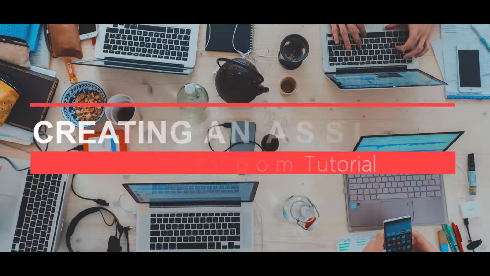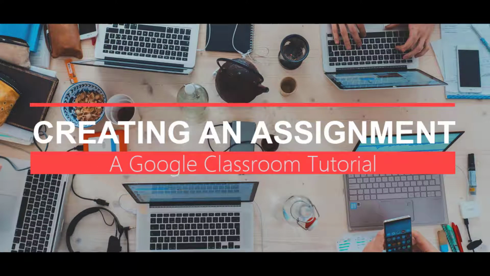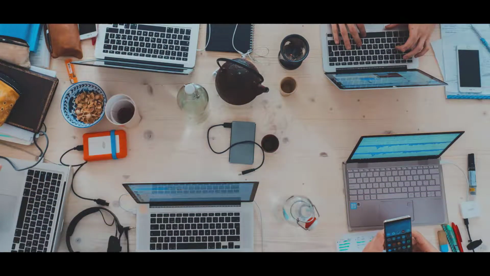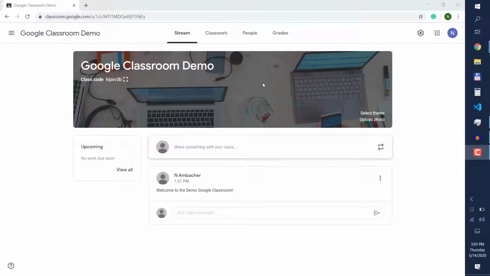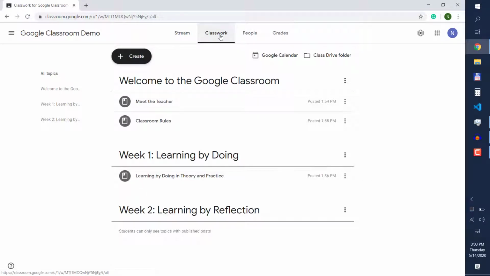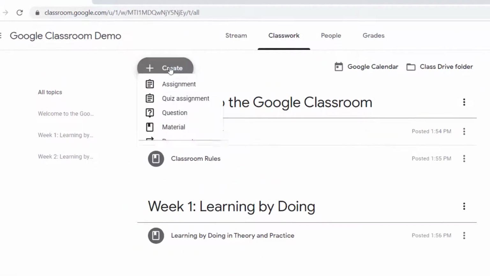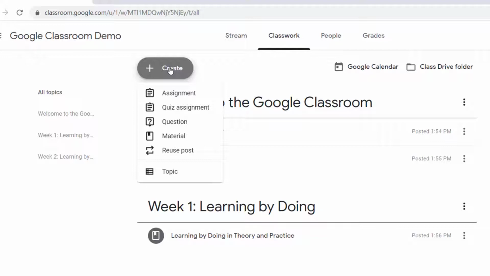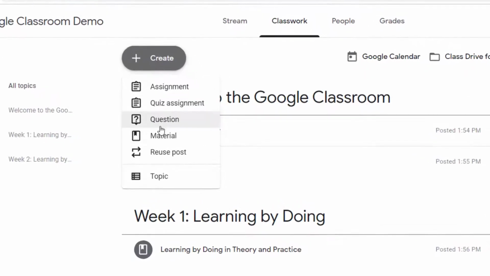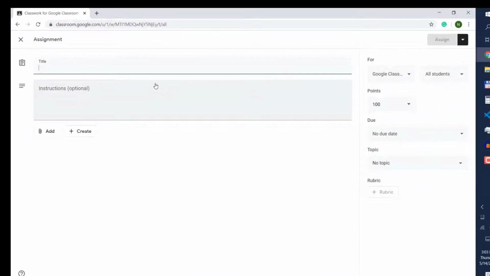You want to create an assignment for your students on Google Classroom? I will show you step by step how you can do that. In your classroom, you will need to go to Classwork. At the top, you will find this button here. It says Create and has that little plus sign. Click on there. Now, it will give you plenty of options for different things you can create. To create an assignment, you choose the first option called Assignment and just click on that.